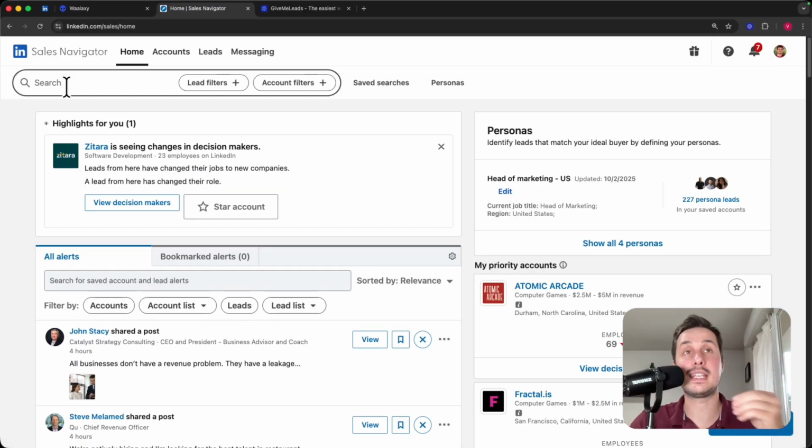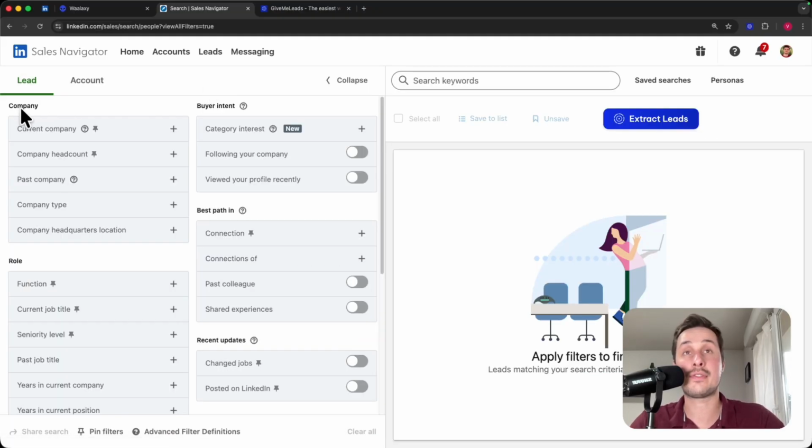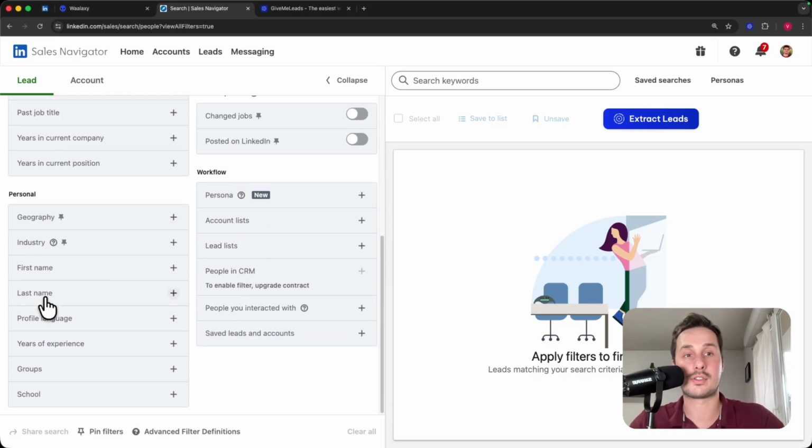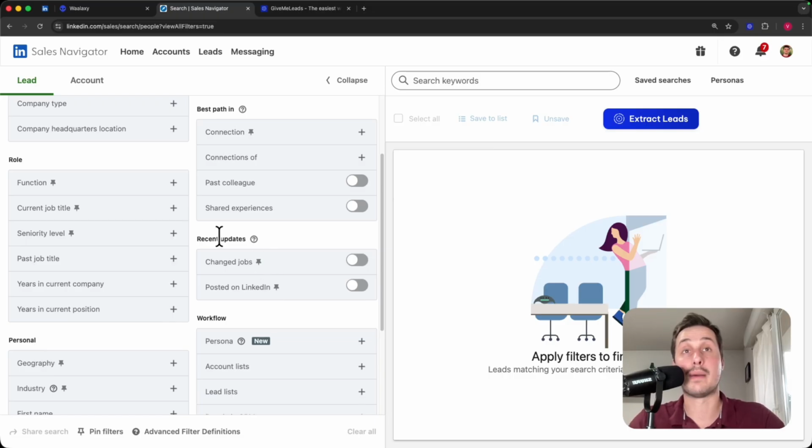Alright, so as you can see, I'm currently on LinkedIn Sales Navigator. It's basically an access to the LinkedIn database. And now, if you want to find some interesting leads, for example, decision makers, all you need to do is to click here on Lead Filters. And here on the left, you have all the filters you can use to find decision makers. And you will see in a few seconds that on the right part of my screen, I will have the list of the people who match my filters.